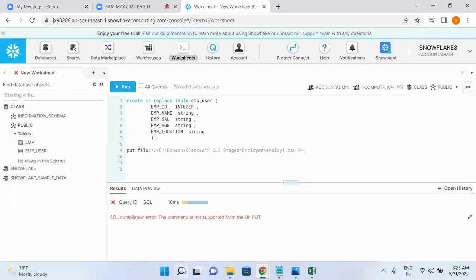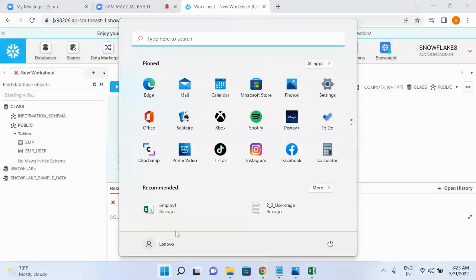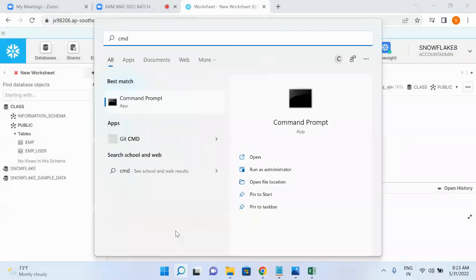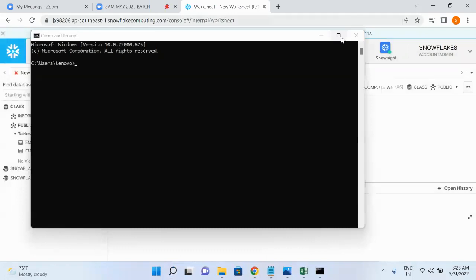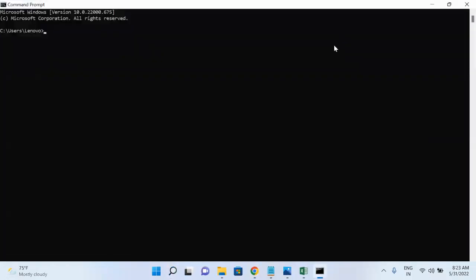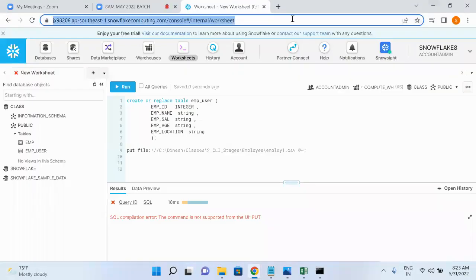After that, if you want to connect, just observe what you need to do. Come to the command prompt, CMD. Here, if you want to connect to Snowflake, just type snowsql space minus a. Minus a means account. Again space. The account details will be from here to here.